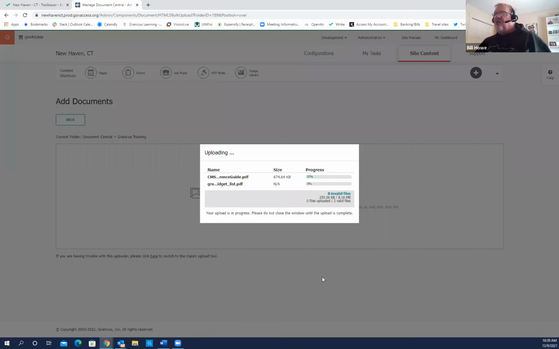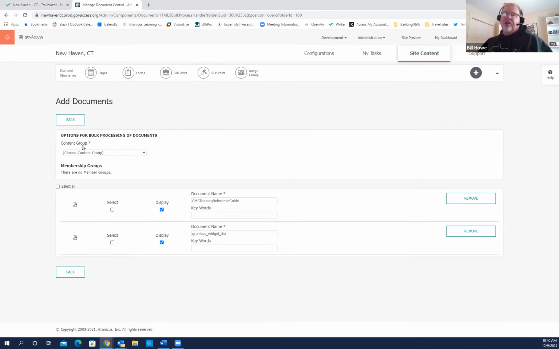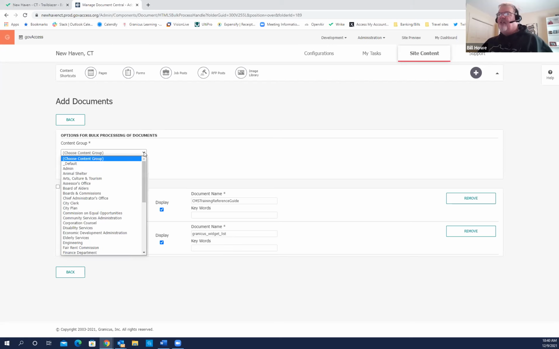There we are. We're uploading them now. First one's in, working on the second one. And there we go. Not quite done yet. Now, if you recall, I mentioned we always have to choose our content group. Well, here we go. Now we have to choose our content group again. I'm using admin, who has control over these documents. I'm going to go admin.